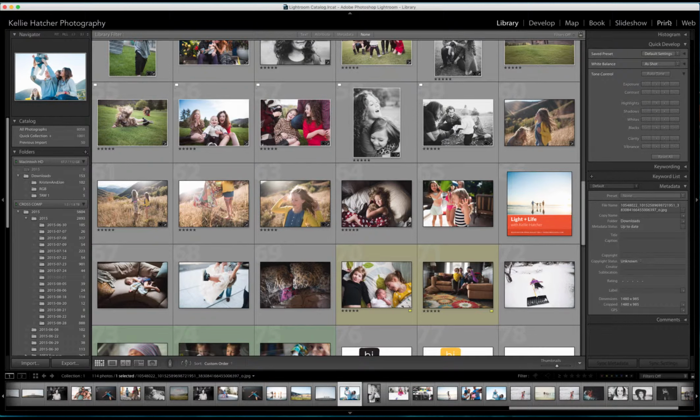You can use the session that you're in, or if you want to use a bunch of different sessions to get a collage for all of your work together, you're going to need all of those in one folder, because every time you click out of that folder, you're going to lose everything that's in that print module.